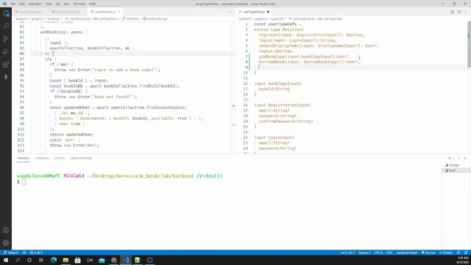Similarly, we will have a resolver for returning a book. Here the input will be of type ReturnBookInput. Same thing, we will have userReturned.